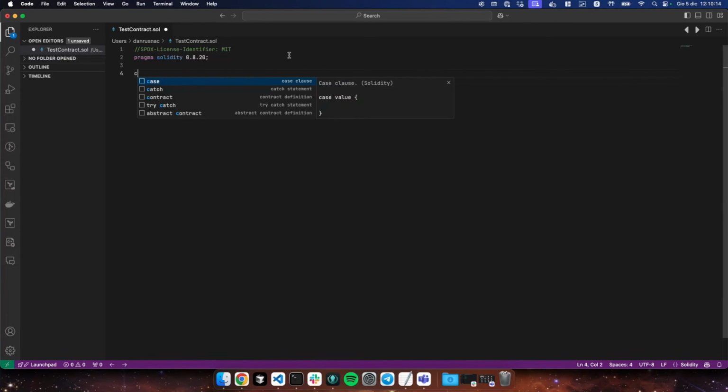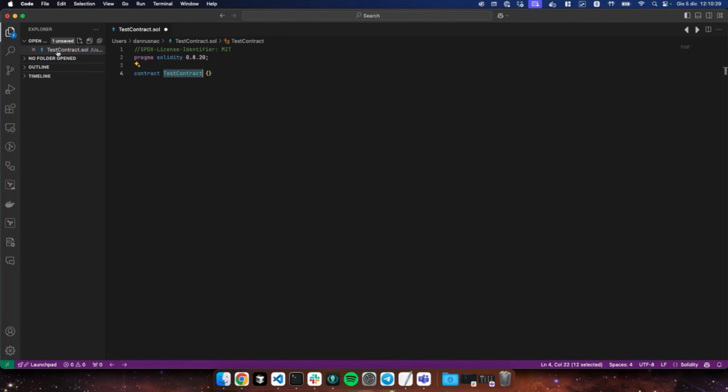The next thing, we need to define our contract. So this is the important keyword. We say contract, we name our contract, and the best practice is to name the contract in here as the file name. So if we call this TestContract, here we say TestContract as well. And this will be already enough, okay? So this is already a smart contract, okay?